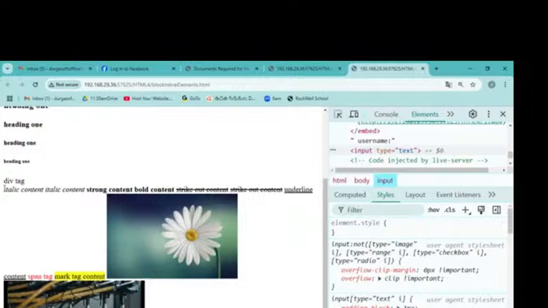Any doubts, any students? We have the clear list of all elements here. Sandeep, yes. Block elements and inline elements.